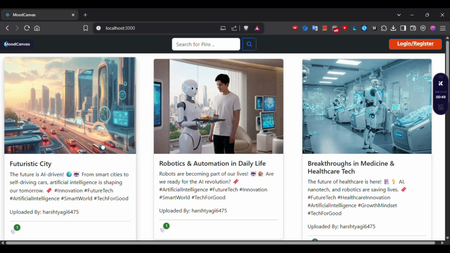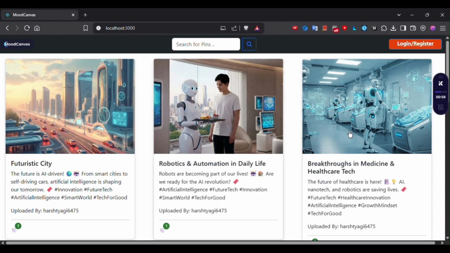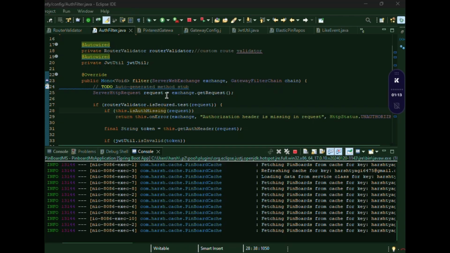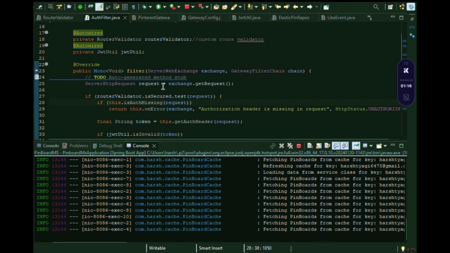The system is designed for modularity, fault isolation, and scalability using microservices. Now let's break down the core components of the system and see how they interact. Let's go over the architecture overview for this complete application. MoodCanvas is composed of 6 different microservices.